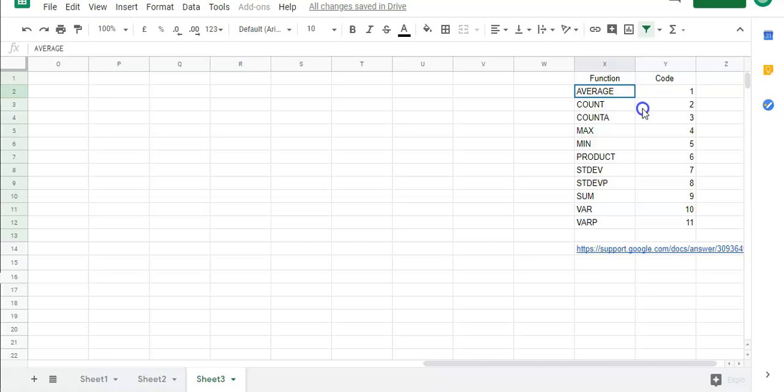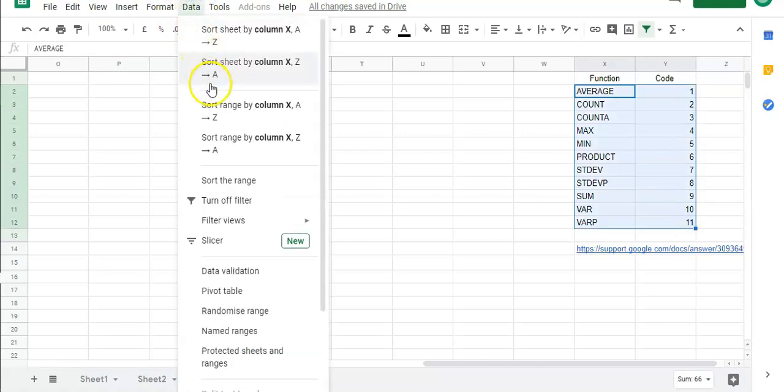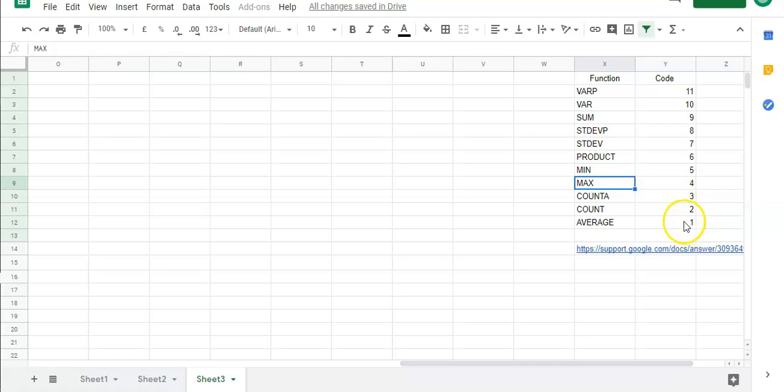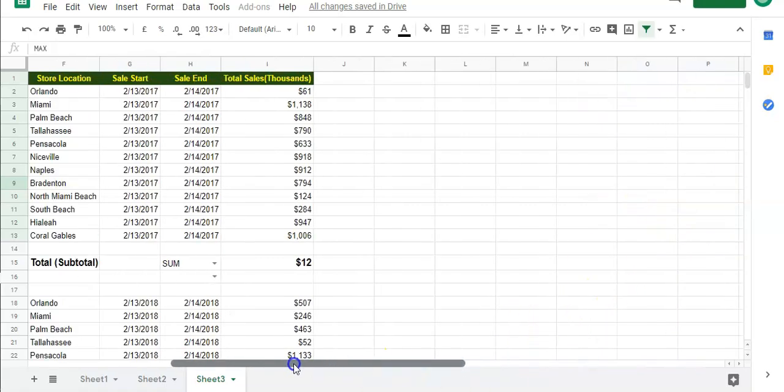However, if we were to, for example, sort this a little differently, like for example, we go Z to A, right? So now average is still number 1 according to the code, but it's in a different position. When we come over here, we see that sum is 12. Obviously, that's not correct, because match bases everything on the position.